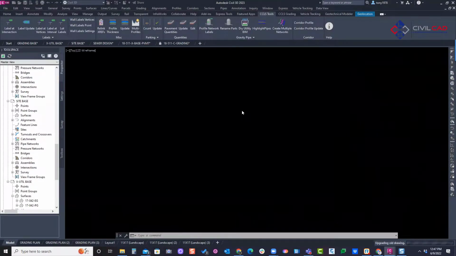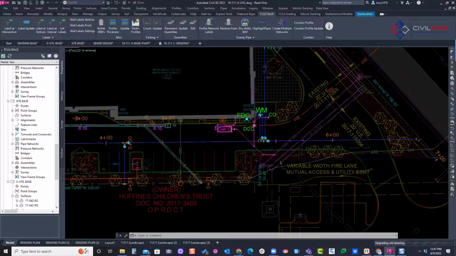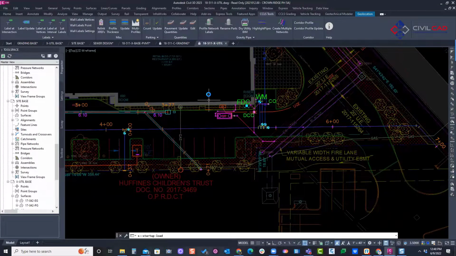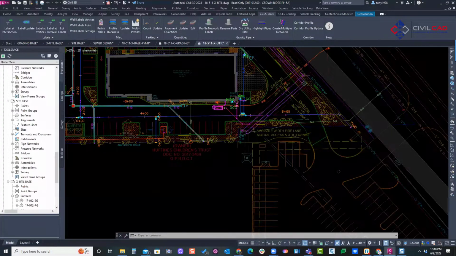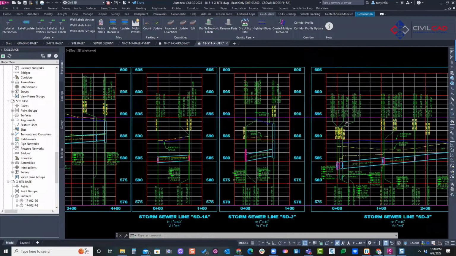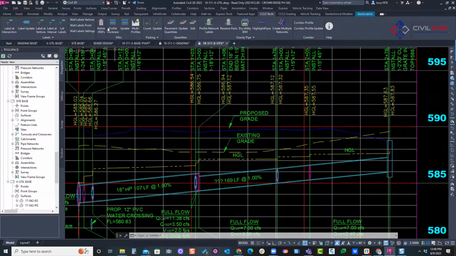I think there's a couple of cities here around the DFW area where we had to show profile thickness, like the concrete thickness, within utility profiles. So this is a small little commercial project. All right, let's go look at one of these profiles again.